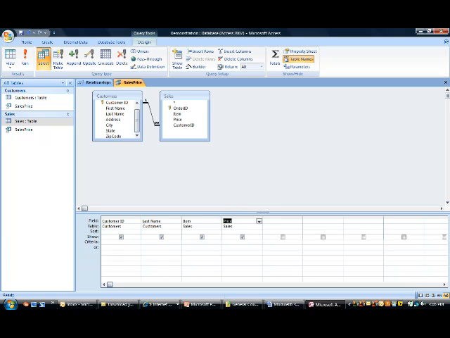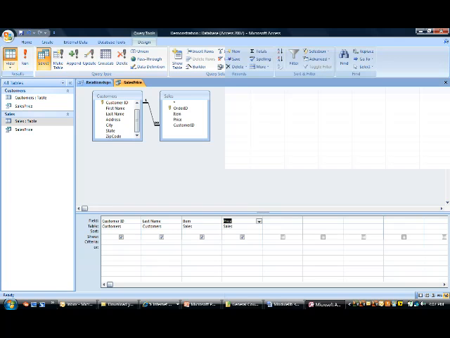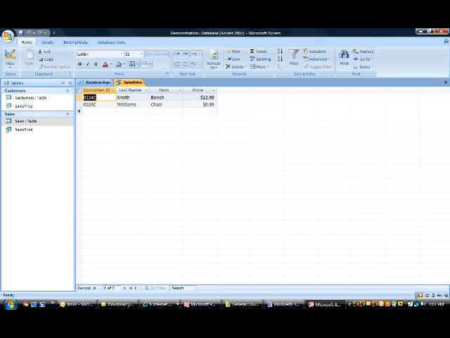Now I can run the query. Every time you open the query up, it'll run. So whenever you're adding new records in the tables, they will show up in your query as you run it over and over again whenever you open it up. So I click on the View button, and here's my query. I've got 2 records in it, with the customer ID field and last name field coming from my customer table. And then my item field and my price field are coming from my sales table.